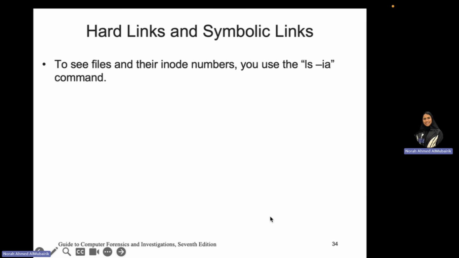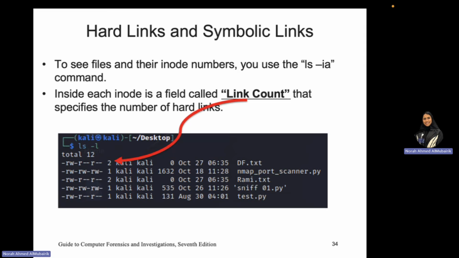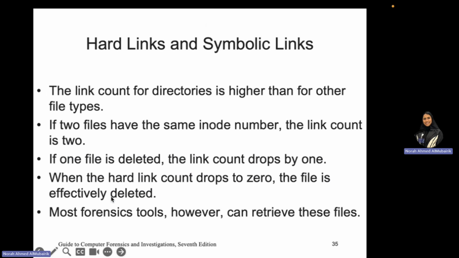So to see files and their inode numbers, we can use ls -ia. What is -ia? -i is for inode, -a is for hidden. So it will show you several pieces of information. To check the link count, I can type -l. It will tell me that some entries have 2 links and test.python has 1 link, the same as I have shown you in the example.